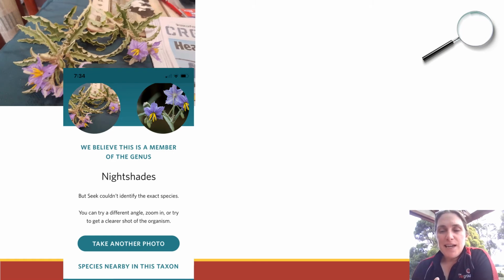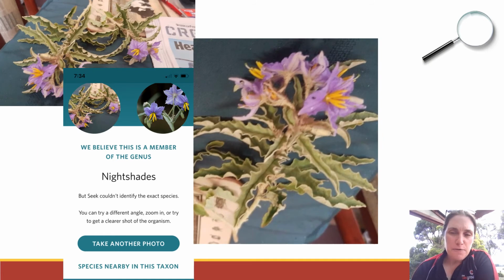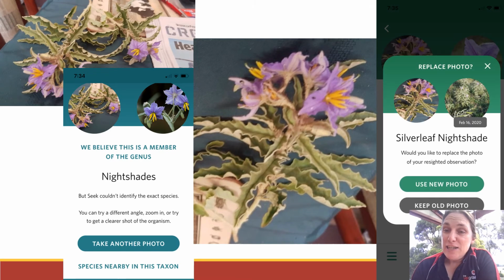So what I did, obviously I can't retake the photo, but what I could do is rotate the photo in my phone, zoom in a little bit, and then I stuck it into Seek again, and it tells me that it's silverleaf nightshade. So just by doing a few little photoshopping bits and pieces, I was able to identify a plant.